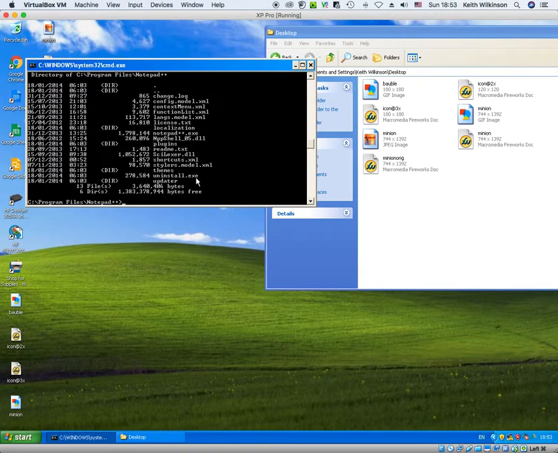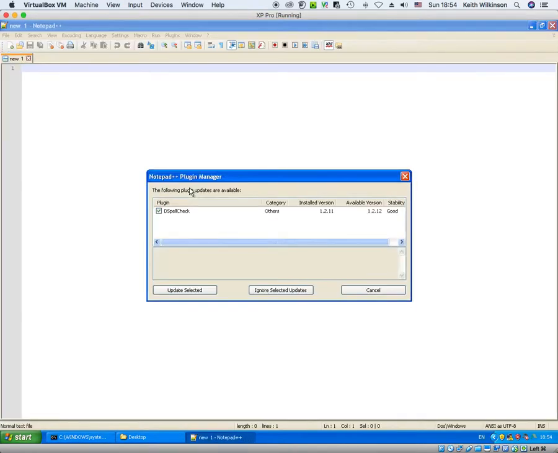This is a runnable file, uninstall. Anything with a .exe or a .com after it is a working file. It will run. These will not run. They're .xmls or .logs. They're used by programs. They're just files. But these here, notepad++.exe, is an actual file. And if I typed in now Notepad++, it will actually run that program. And there we go.